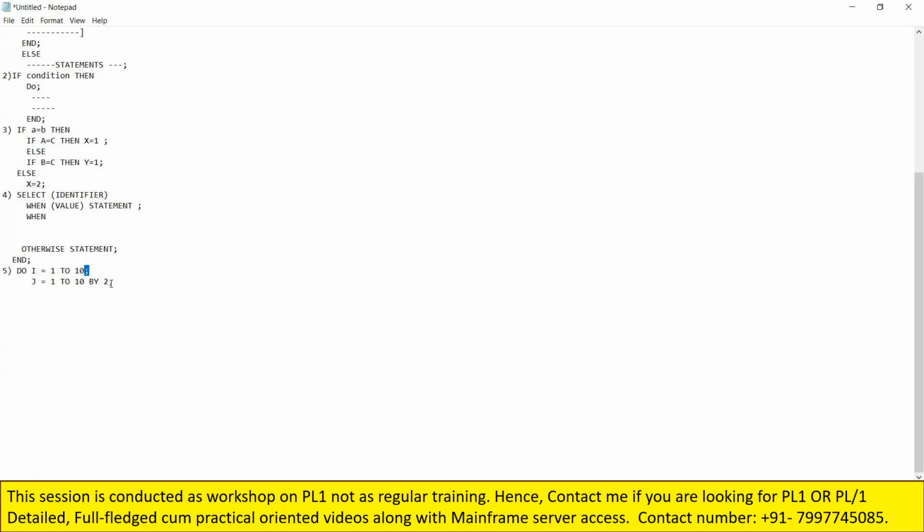Do k equal to 1 to 10 while a is greater than or equal to 10.